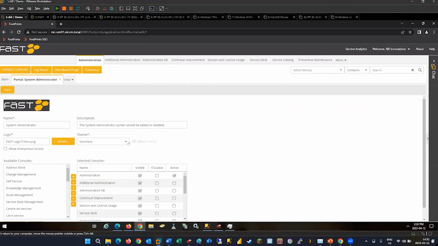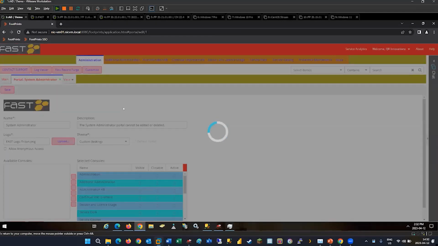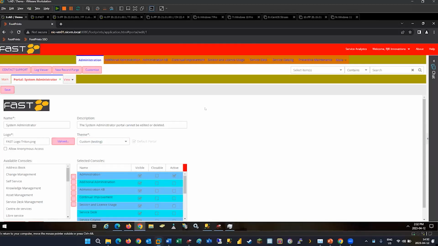So if I look at my list here, I now have 2 new themes that I've injected. I have the testing theme, which is what you just saw here. If I were to fire it up, save and reload. And then I have the other one that I'm going to present to you. The other one is a dark theme.